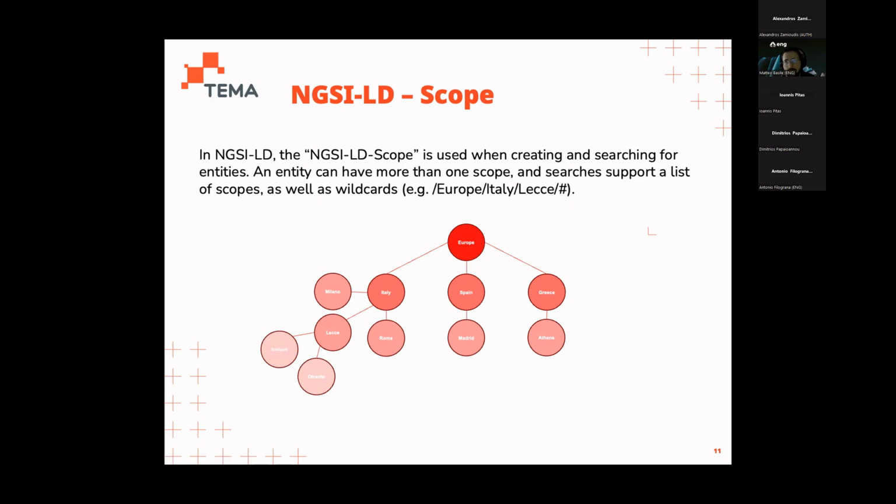This is not valid only for subscriptions. This is valid also for getting entities, for example. If you use the API exposed by a context broker to get the devices that are placed in Lecce, we can use the scope to filter these devices in order to have only the devices that are within this area. And we can do that by using the NGSI-LD scope. And that's the NGSI-LD scope of the NGSI-LD context broker.